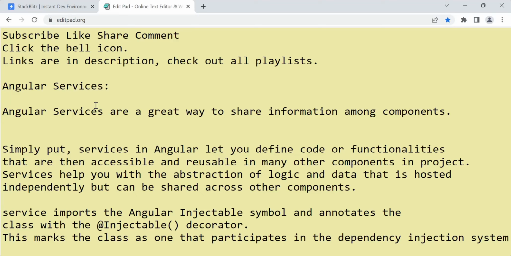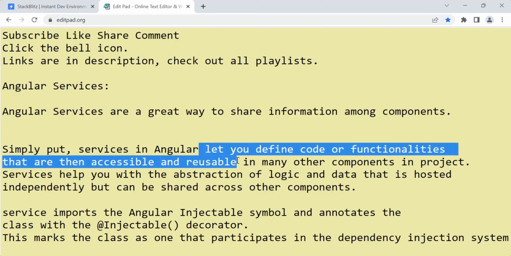Services can be used for login purposes, or for validation, or for utility, like we do in other applications. Utility means the similar kind of information we store in one place, so that we can use it in all the other classes. Likewise, components use this kind of thing in services. So services in Angular let you define code or functionality that is accessible and reusable in many other components in your Angular project. Whatever functionality you have written in one service can be used with all the other components.